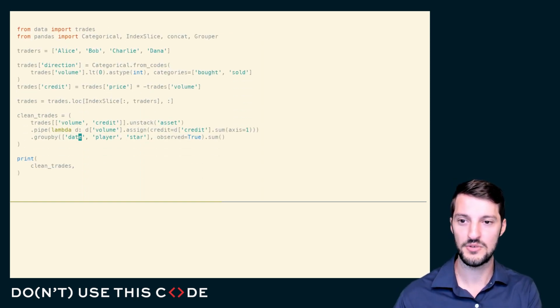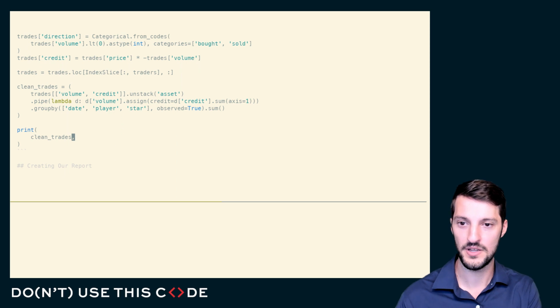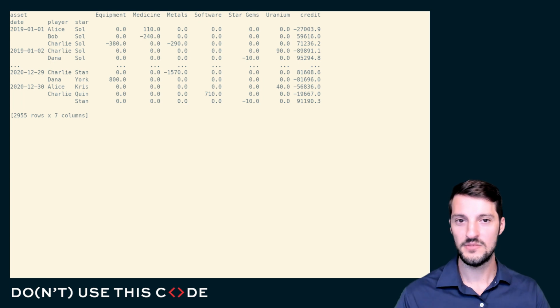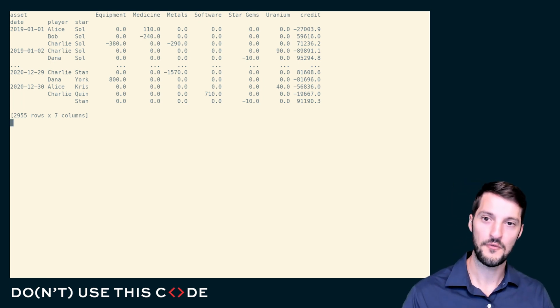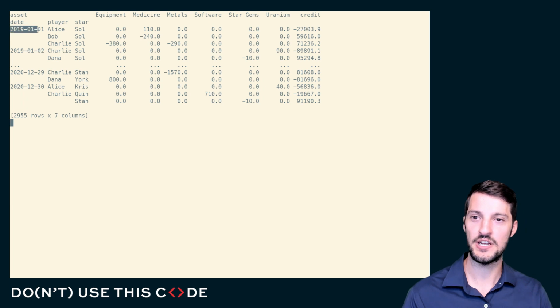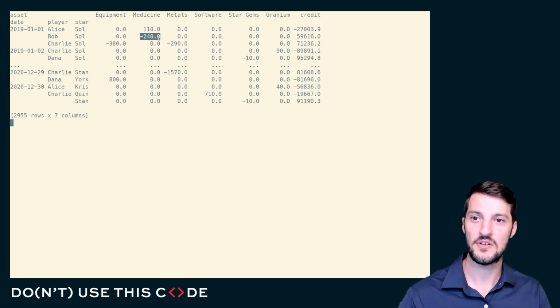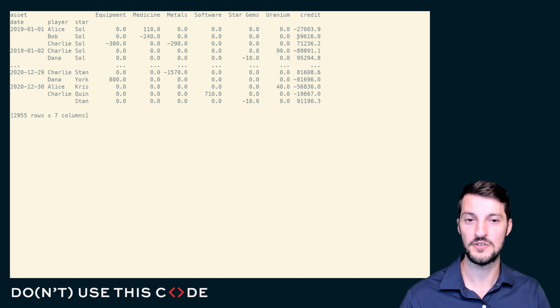Now, I've done a little bit of pre-processing just to make these data easier to work with. And what I've done here is a little bit of aggregation. Our columns, equipment through uranium, those are all market volume. So how much medicine did Alice trade on the 1st of 2019? Well, Alice traded 110 units of medicine, and that cost about 27,000 credits. And so you can start seeing how many credits were exchanged and how much was bought. In this case, medicine is negative, so Bob sold 240 units or volumes of medicine and gained this many credits.